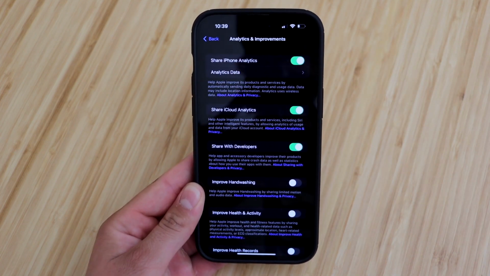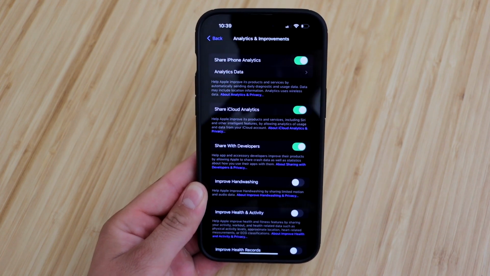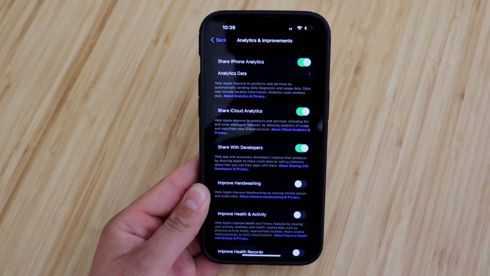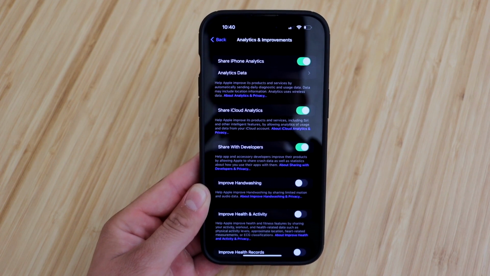If it is off, go ahead and turn it on, and you might have to wait a few days before being able to proceed to the next step because your phone needs to collect the data that we're looking for.